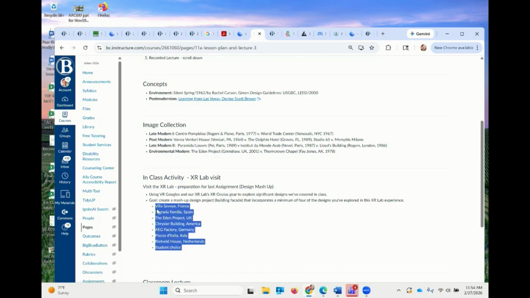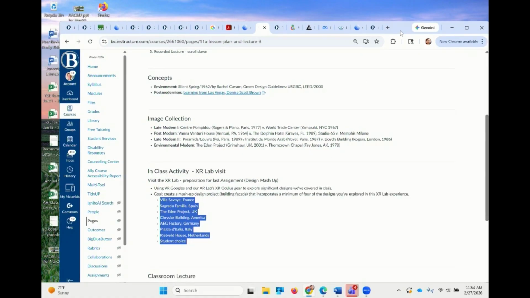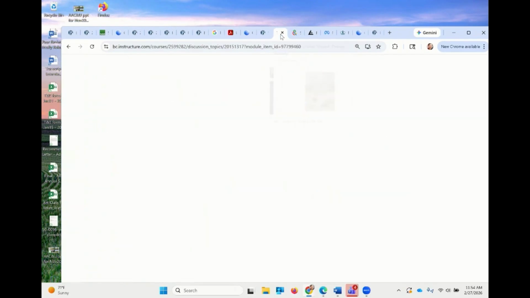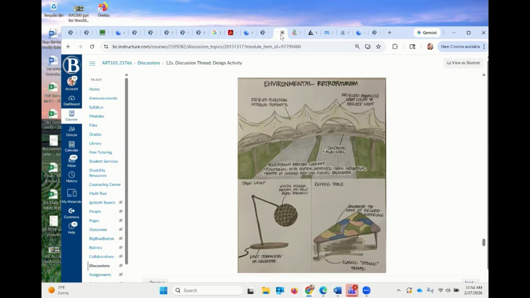While the students are in the XR lab, I give them a list of particular buildings to visit. And then from that list, they come up with a mashup. It's their last project of the term, and I want it to be fun. I want it to be creative. This is one of my students' work that I can share with you that was really about looking at some of those different buildings, and each student comes up with a building, a lighting fixture, and a furniture feature.